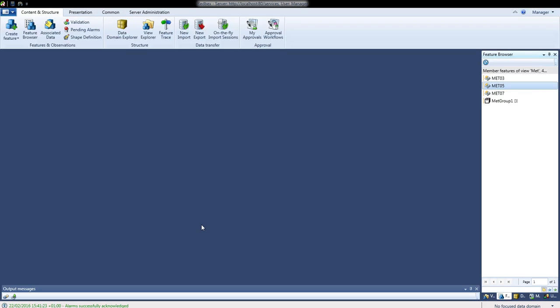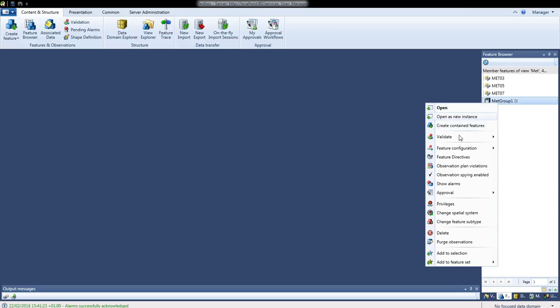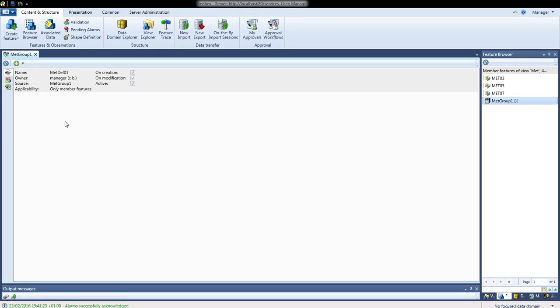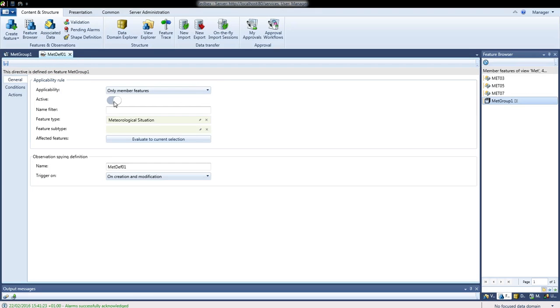So now I have some possibilities left which I would like to show you, which is to switch on and off this spying definition. We have seen that the spying definition can be switched on and off within the definition itself. So if we go back again to the feature directives, we will see if we edit the spying definition here, there is some button which gives me the possibility to switch off. Right now it's off and now it's on again. You see the green color also. The whole spying definition which I have defined for this feature.